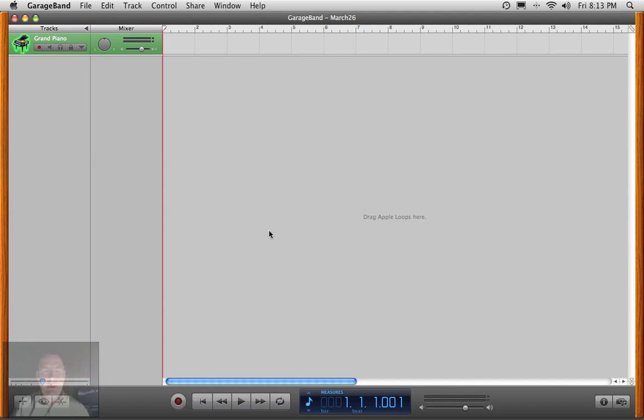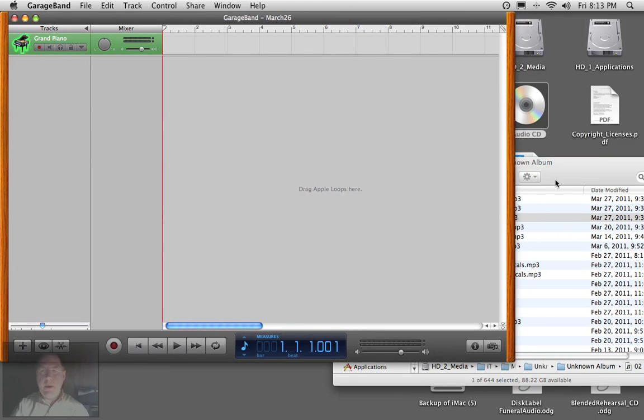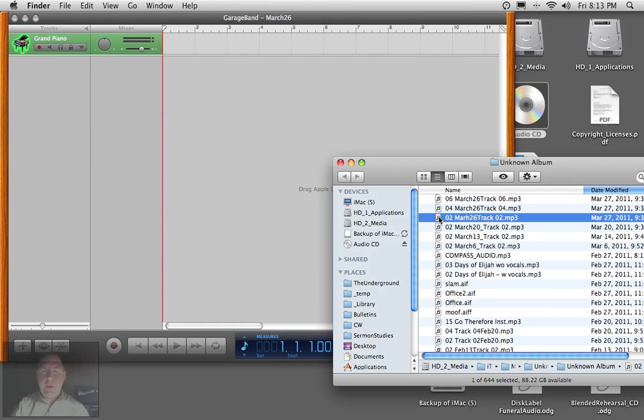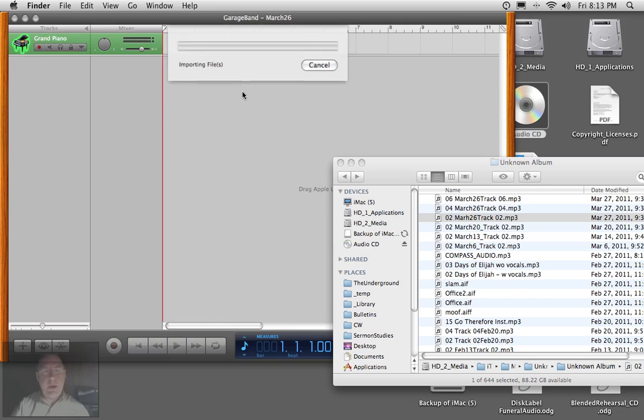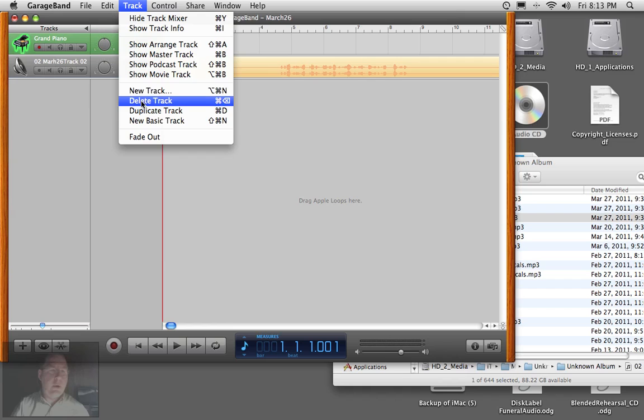All right, so we've got a blank GarageBand. We're going to shrink it down a little bit by clicking and holding the corner. Then I take this file, click and hold it, drag it over, and plop it down, and it imports into GarageBand. So there it is.